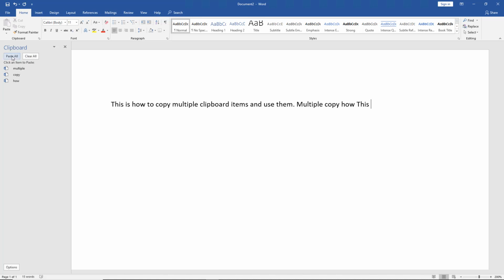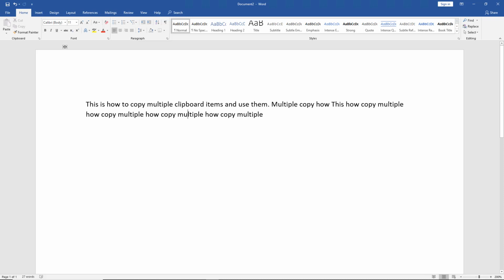I'm going to do the paste all first. There we go. It just pastes them all in the order in which we copied them. Now we'll clear them. They all go away completely, and we can click the X. So that is how we can use multiple clipboard items in Microsoft Word 2019.